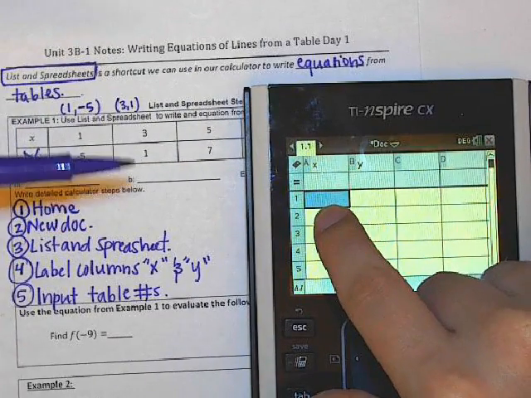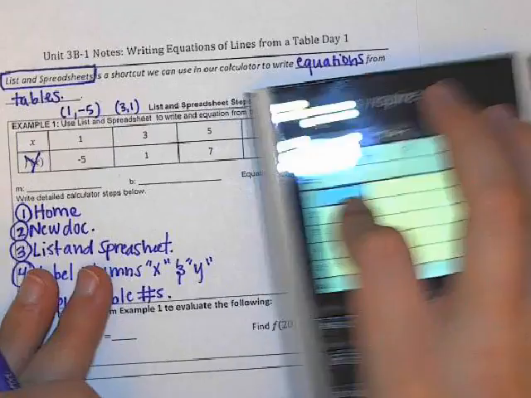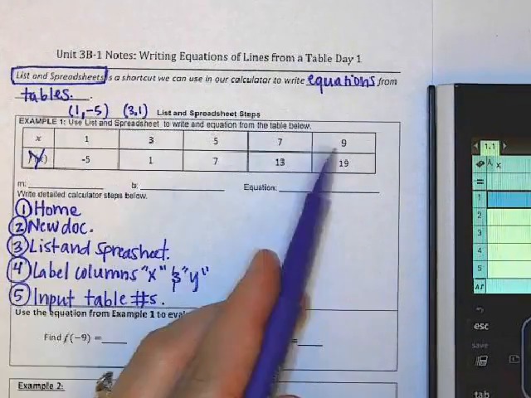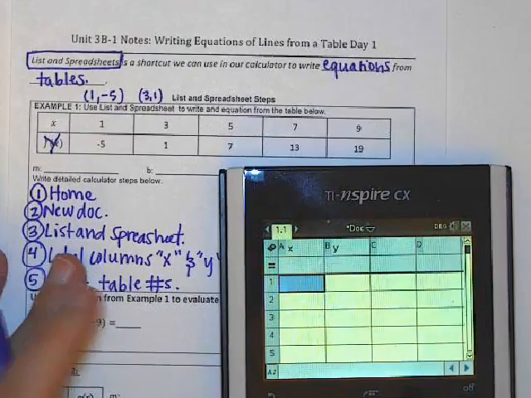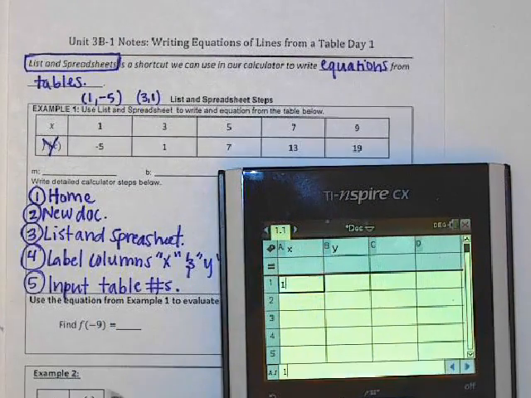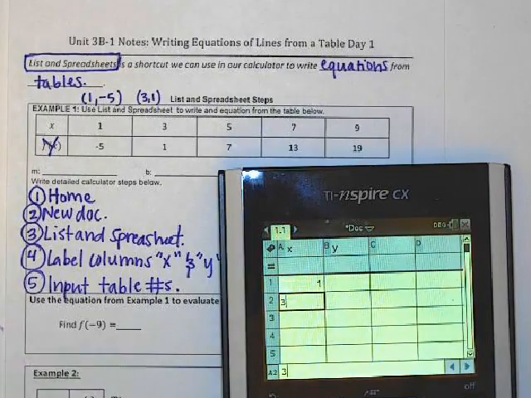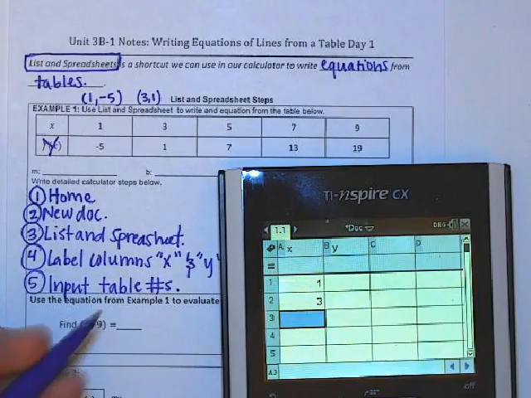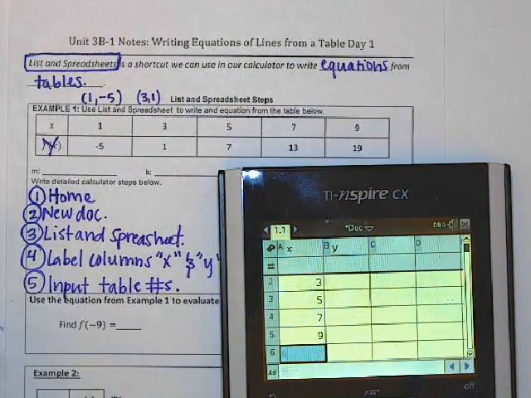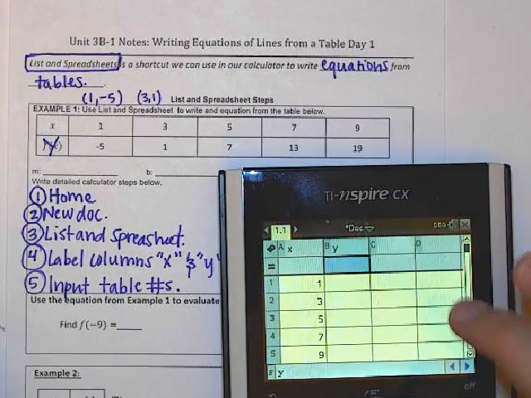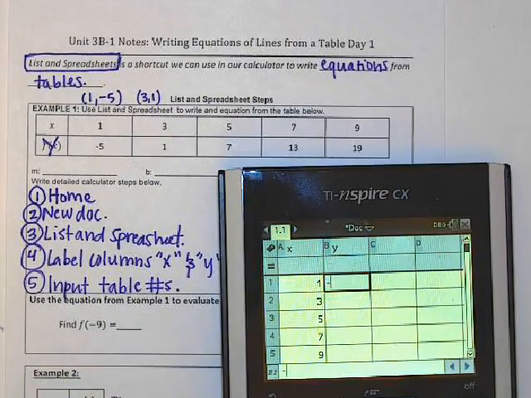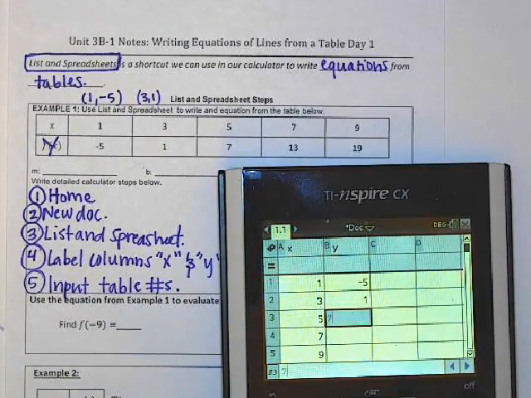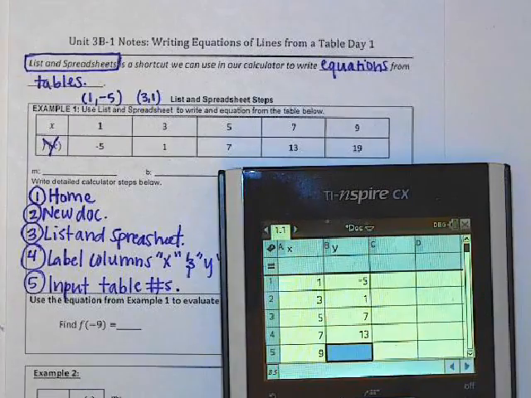Now, your table on the paper goes side to side. So see how it goes this way? But in the calculator, it's always going to go up and down. So I'm going to plug in all my X's: 1, 3, 5, 7, 9. And then I'm going to go over and plug in all the Y's. But remember, no number goes in that equals box. So then I start: -5, 1, 7, 13, 19.